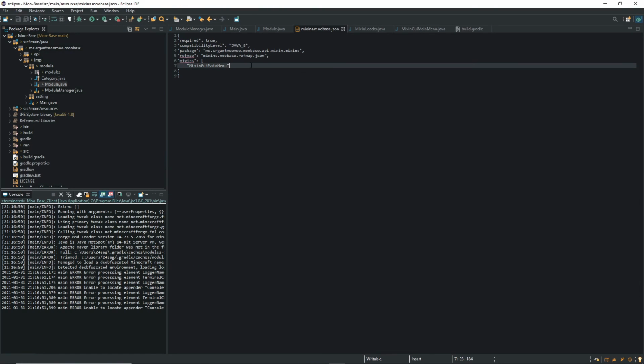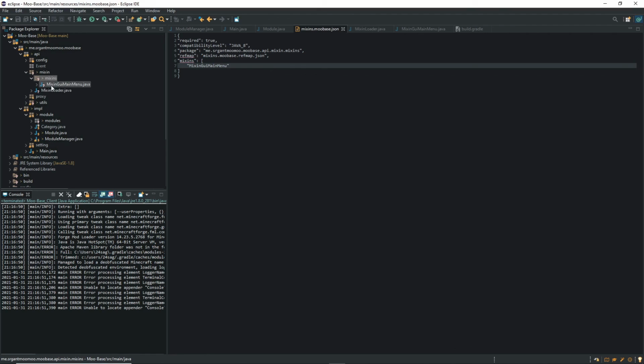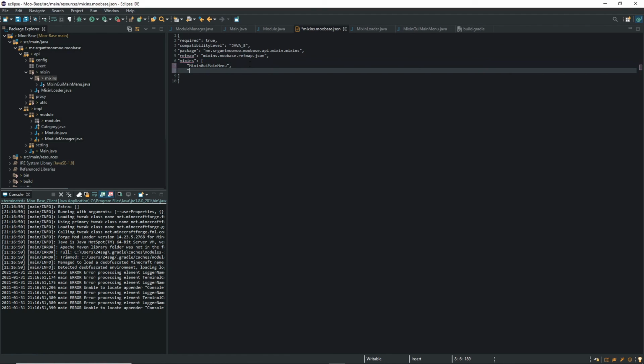Just remember, always add whatever mixin you're making to this JSON file. So anything that is under your mixins package right here should be in here, and you want to add a comma to add it.